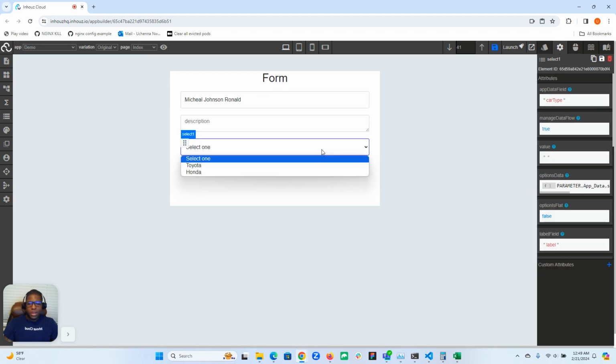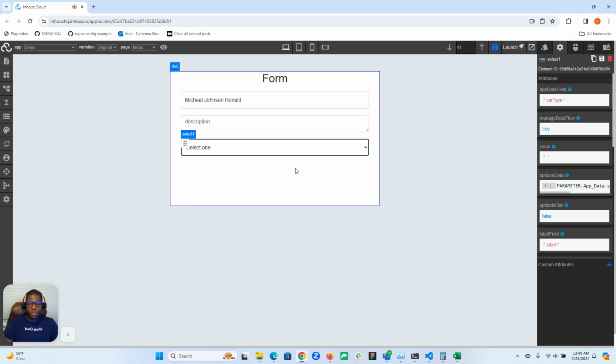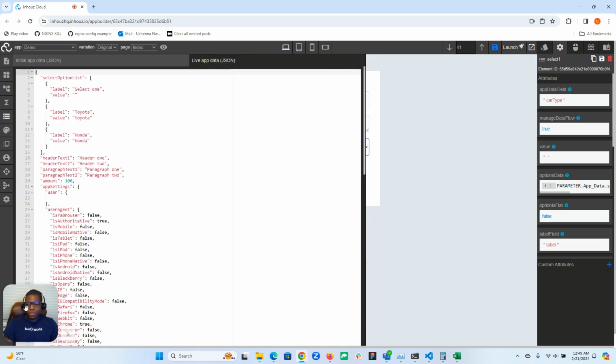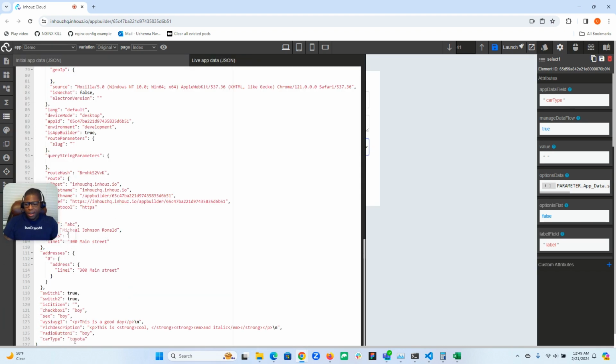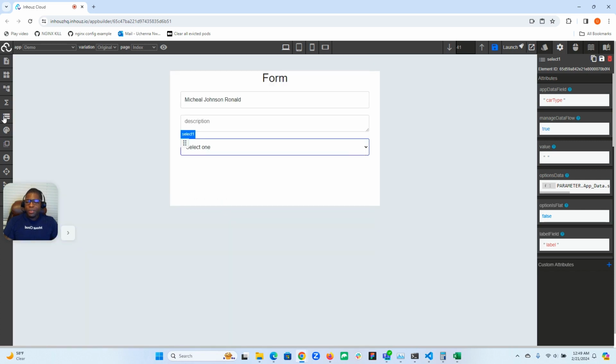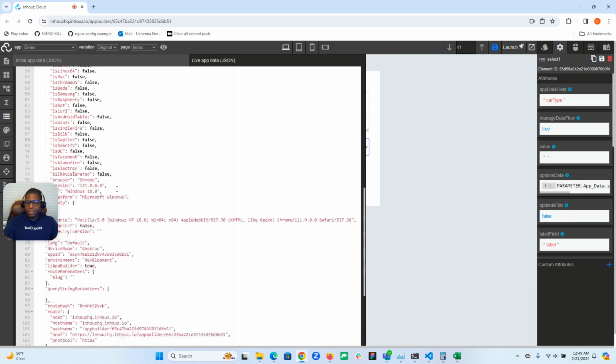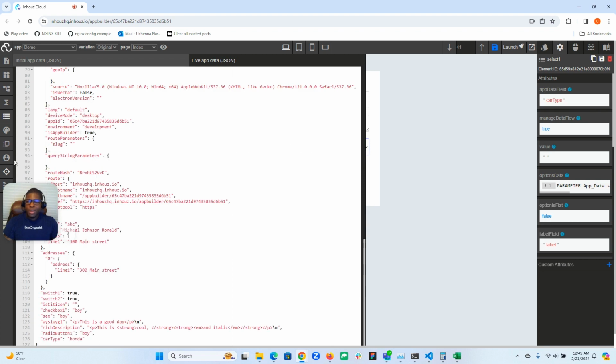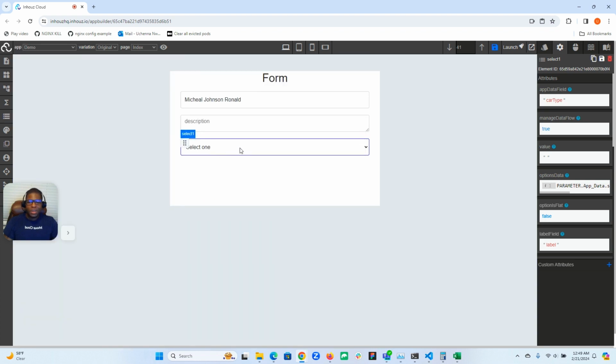Okay. So if I went ahead and, let's say, selected Toyota and go into my app data, I can see that the car type is Toyota, right? And if I were to click on Honda and go back in there, I can see the car type is Honda. But if you notice, it's not really reflecting in our elements. And this is because we are using the managed data flow. So in this case, we need to provide the value, right?